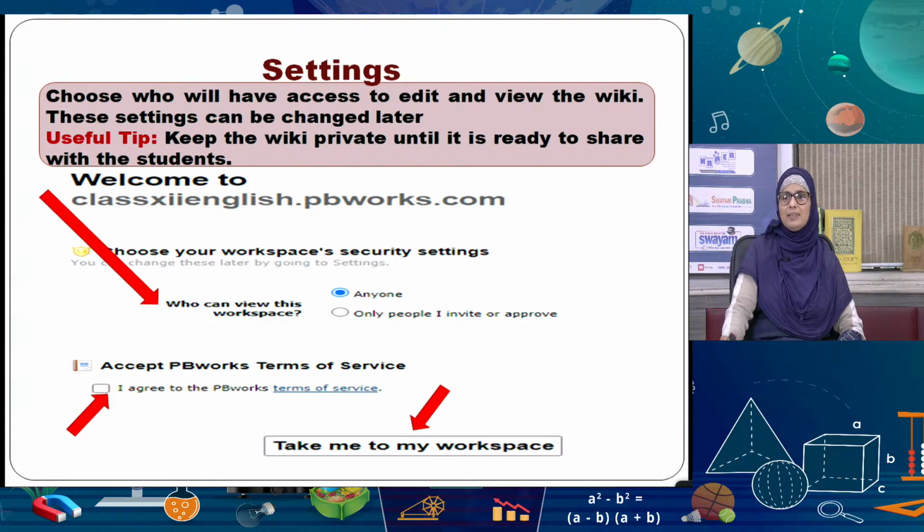So see here, choose your workplace security settings. You can view your wiki as anyone or only people I invite or approve. So always select only people I invite or approve, and after that you have to accept the terms of service of PBworks. Once you have clicked the box that you agree to the terms of service of PBworks, it will take you to your workplace if you click the next option.